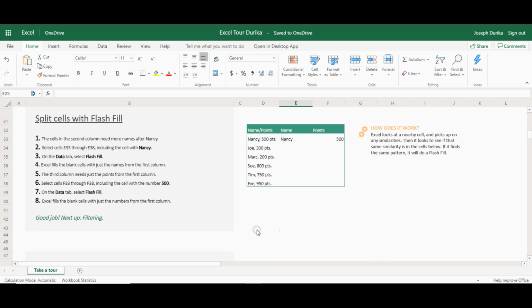So we're going to scroll down now. We're going to come down to split cells with flash fill, and we're going to learn about this a little bit more in our Excel chapter. But we're just going to go through these steps. I want to show you some of the crazy and awesome things that Excel can do for you so that you don't have to work as hard. You can work smarter and not harder.